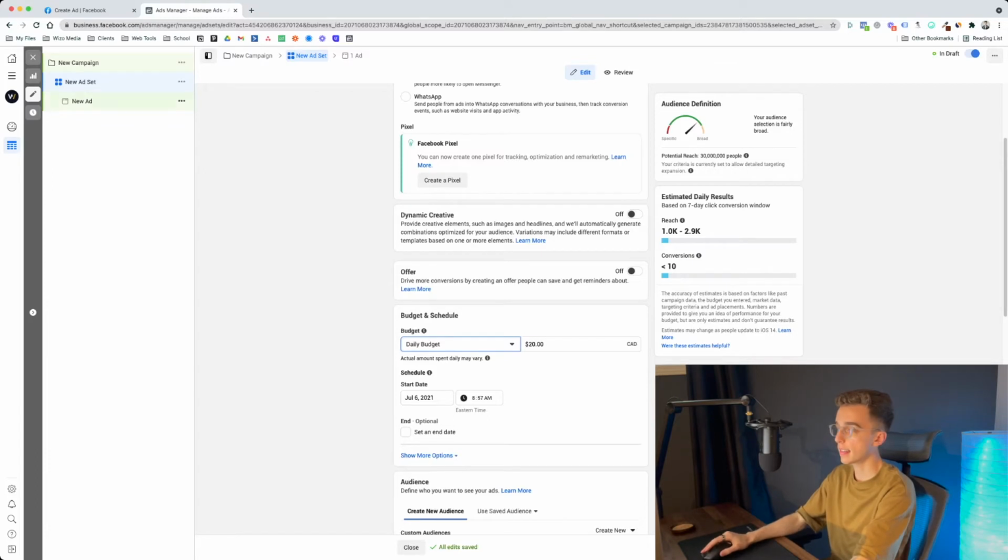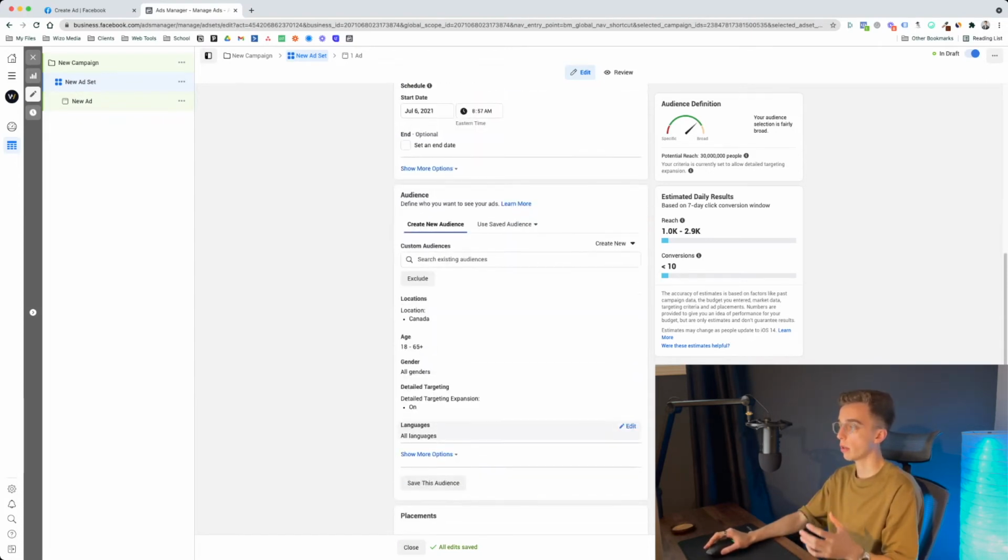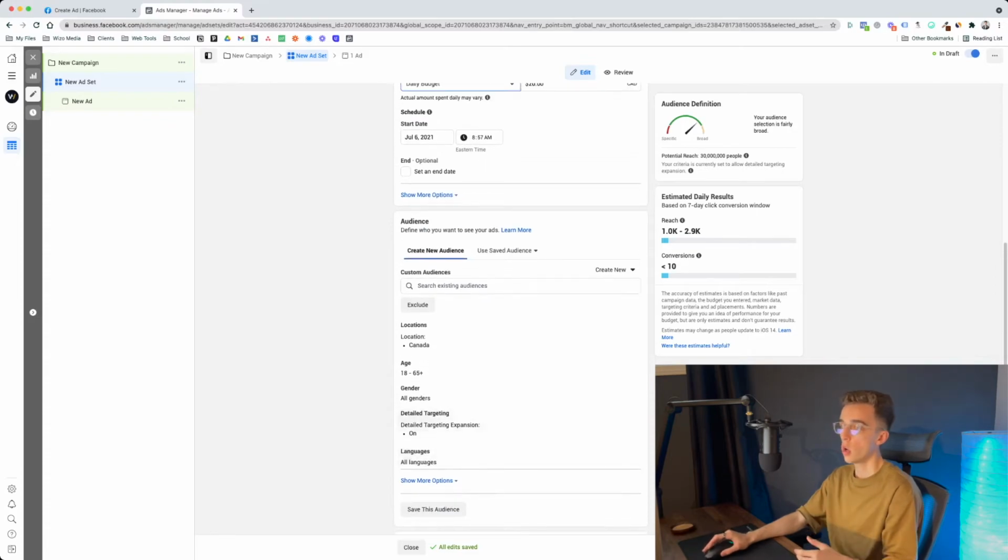So key differences between the two, this is not the point of this video, but just to explain, in really short words, essentially if you go for ABO, so ad set budget optimization, this allows you to essentially equally test out some different audiences. So as an example here, my first ad set could be targeting people really broad, as you can see here. So all genders, 18 to 65, pretty much anyone in Canada, all languages. So I'm literally targeting Canada as a whole. Whereas I could create a second ad set and I'm targeting only women in Quebec as an example.